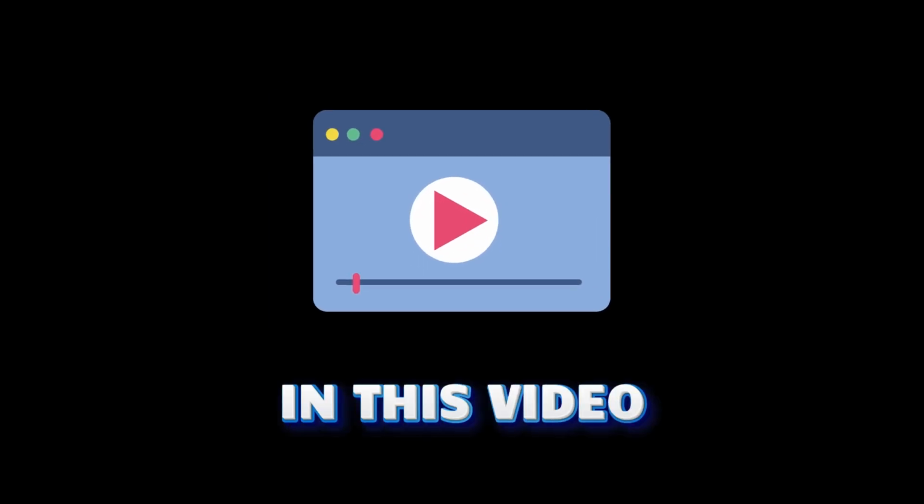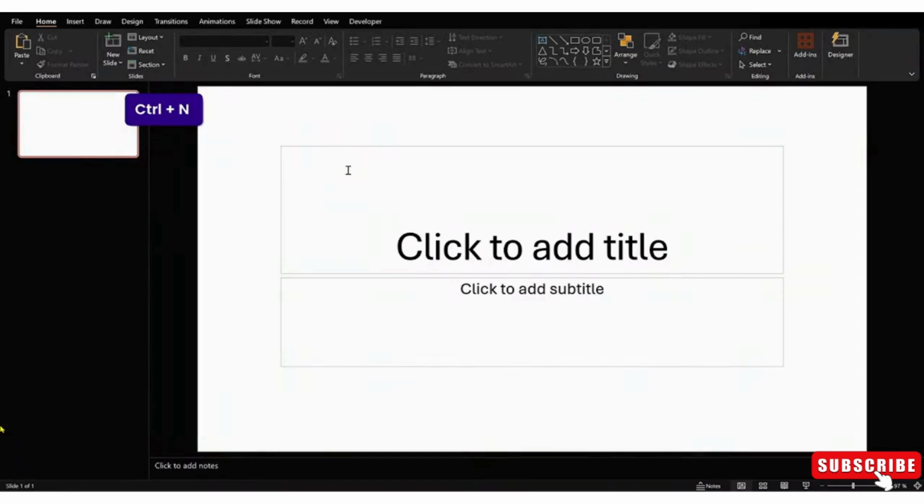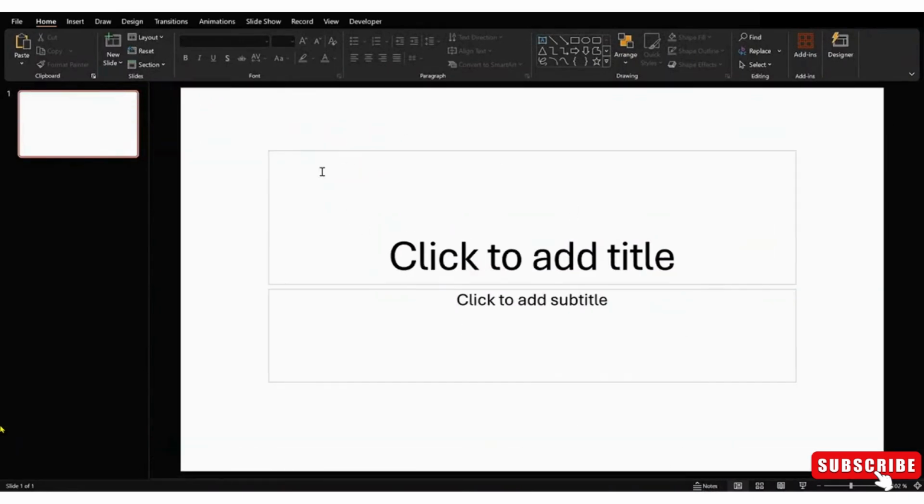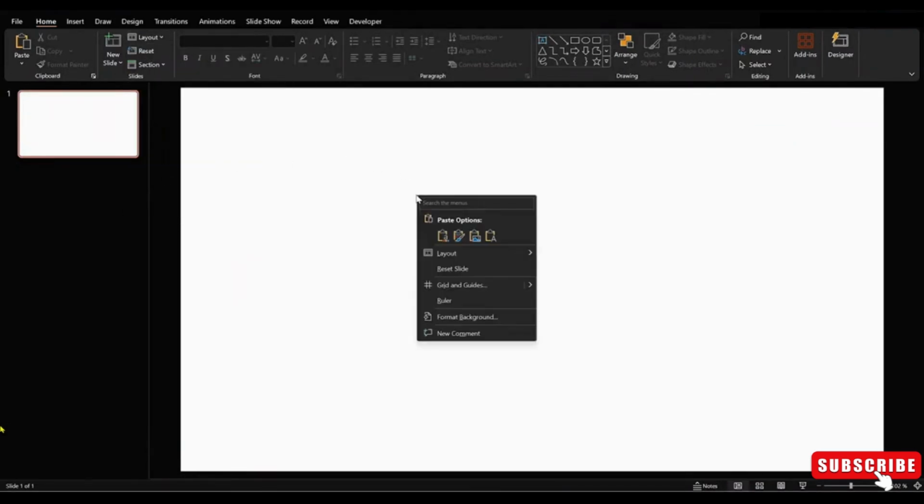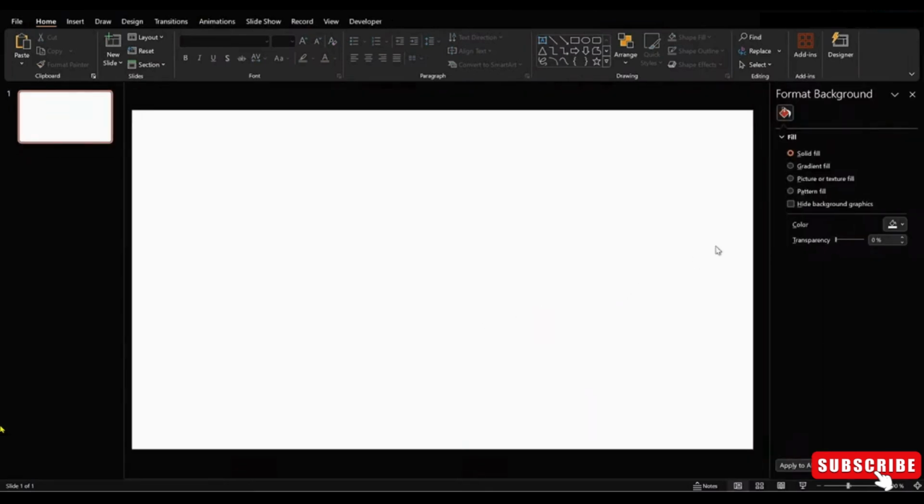Going to see how you may use PowerPoint to build this advanced interactive presentation with clickable menu sections that can be zoomed in. So let's get started. So let's select the blank slide layout, go to Format Background and make sure Solid Fill is selected.